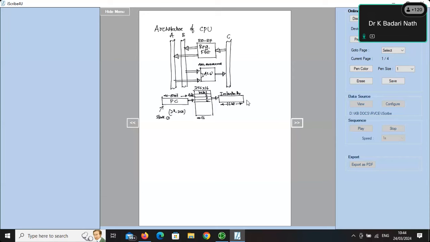So I require a 16-bit register to hold the instruction. The instruction register is connected to a decoding circuit. We can call it a control and decoding circuit, which is a very important part of any processor. It is implemented using a hardwired control or a microprogram control. But today we are using hardwired control.